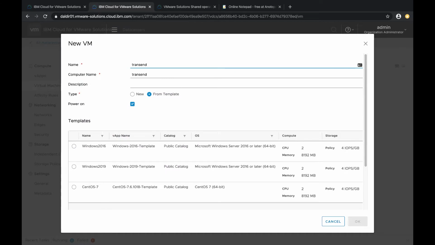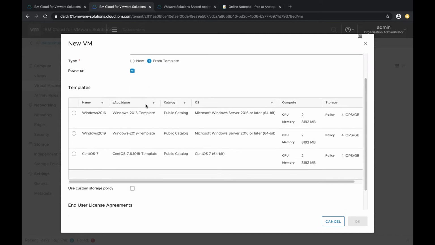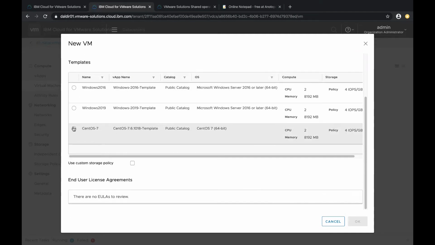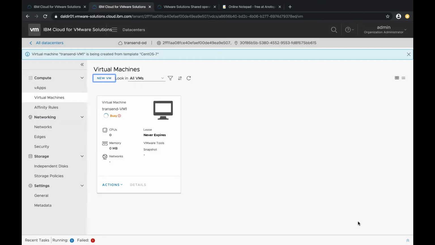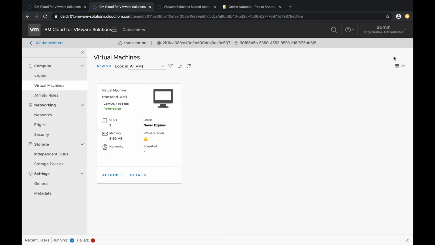We'll give the VM a name. Let's create a CentOS 7 VM. The VM creation is in flight. Our VM is quickly ready. Let's look at the details page and dive in a little bit deeper.